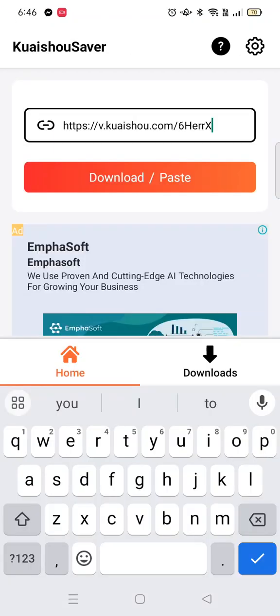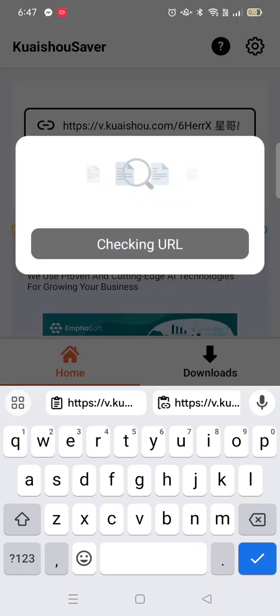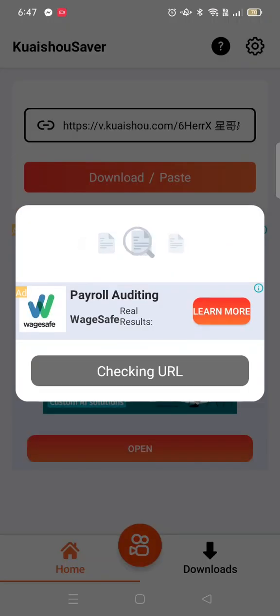Paste the link and then press download or paste. It will download your video.